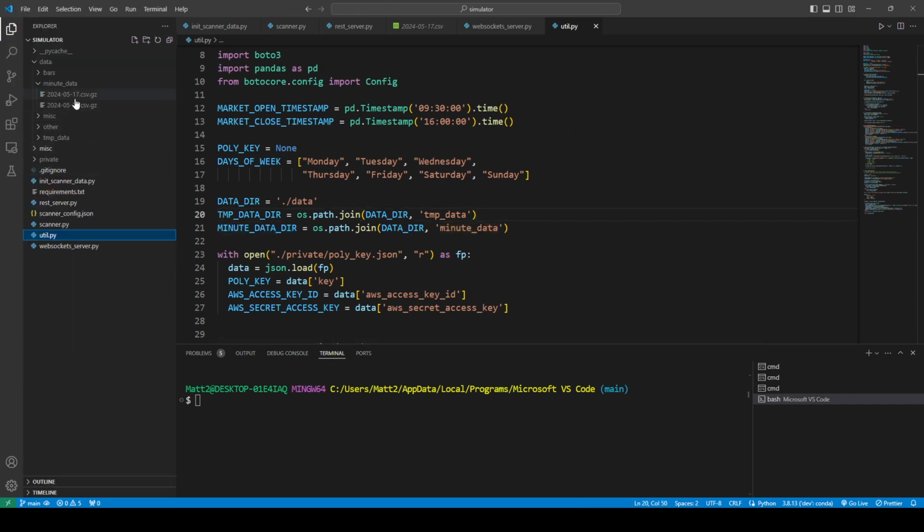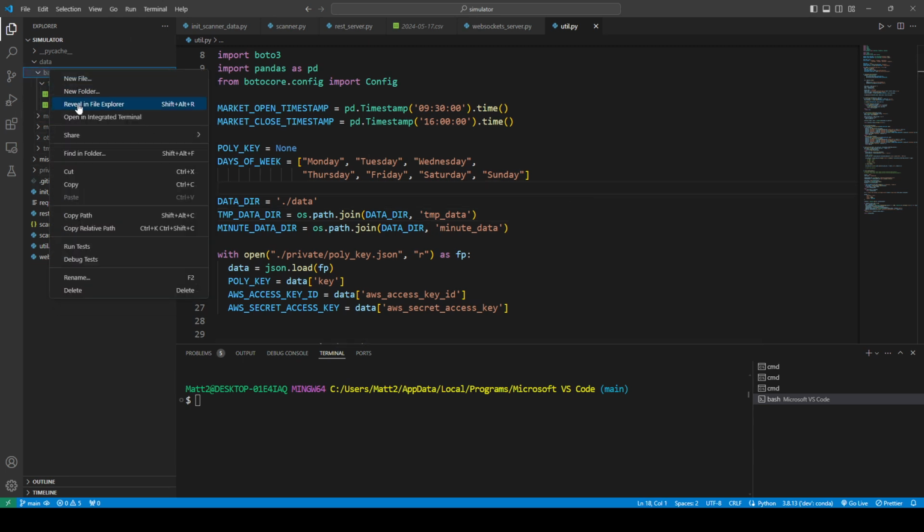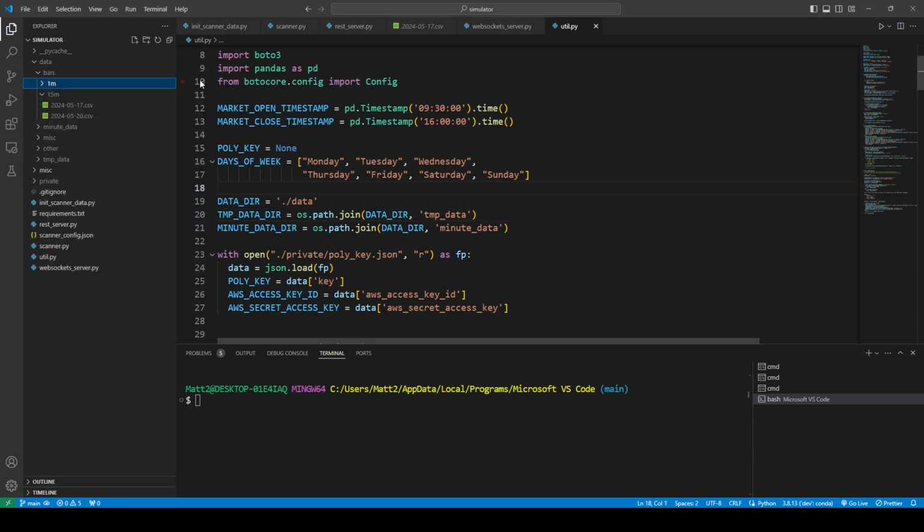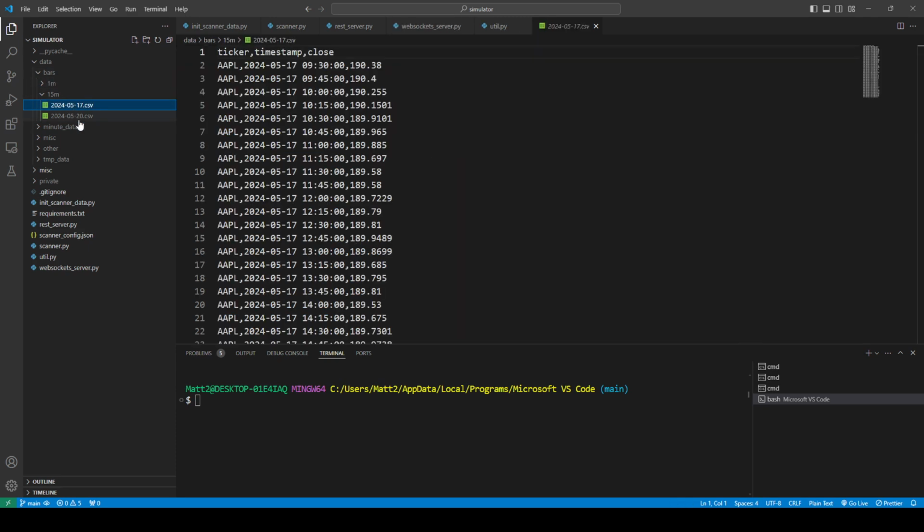Oh, you know what? I'm gonna throw the minute data in bars. That's right. Okay. See that. So let's say this is 1 minute instead of 15. And or how is this gonna work? Think this is fine, right?